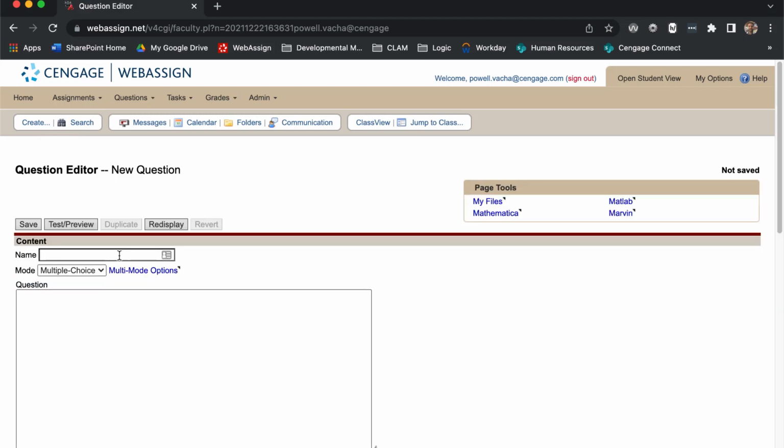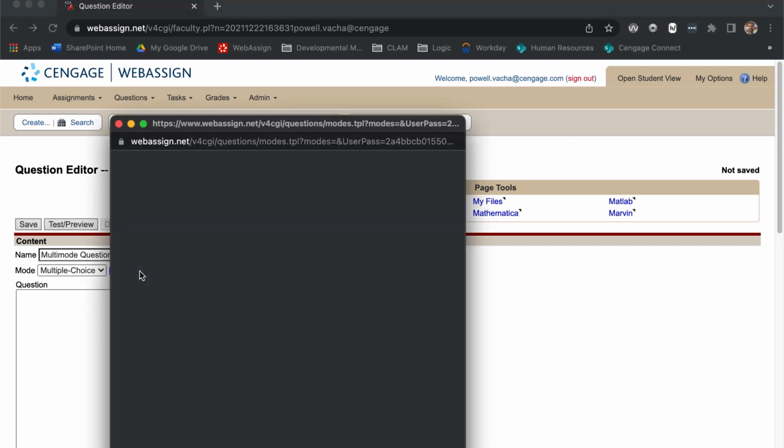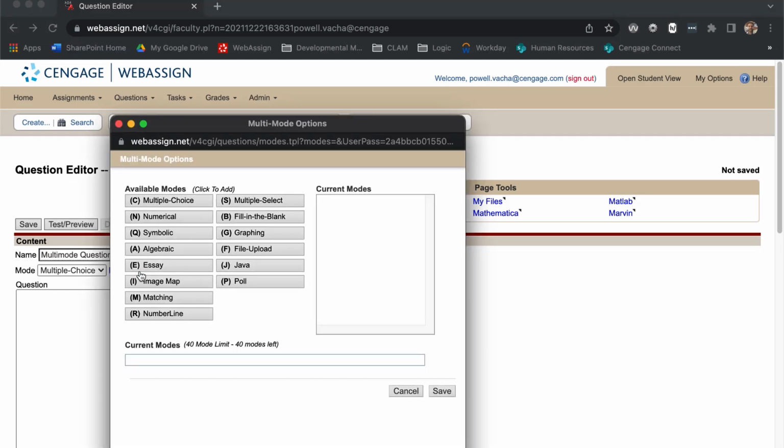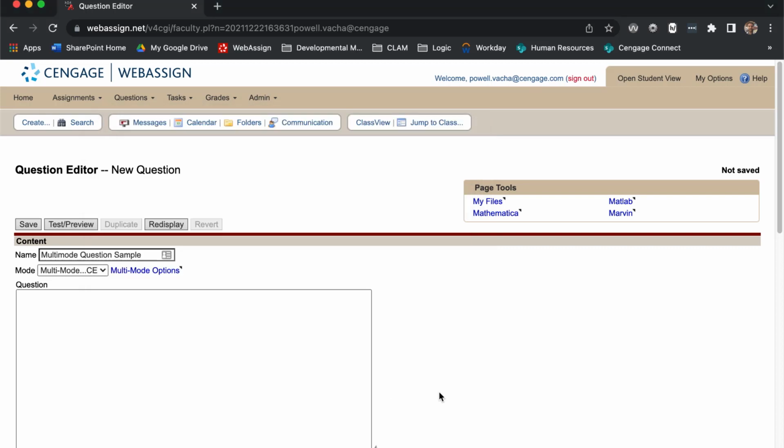Start by giving your question a name. We'll call this one Multimode Question Sample. Now, we want to set the modes for this question so that we produce a true-false question with an essay box. To do so, click Multimode Options, then Multiple Choice and Essay. Click Save to close the window.